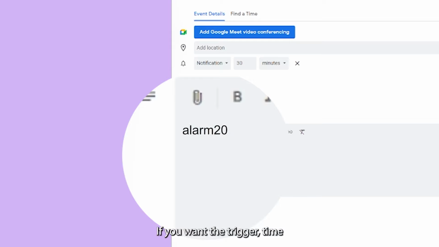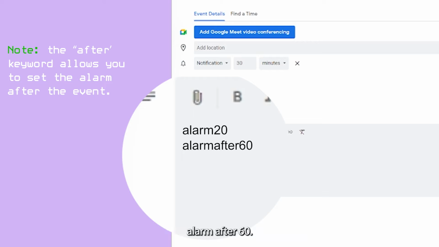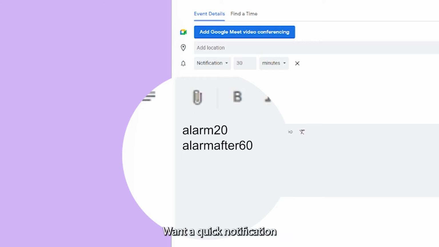If you want the trigger time to be after the event ends, you can use the after keyword, like this, alarm after 60. Want a quick notification reminder tone instead of a longer ringing alarm? No problem. Just use the notify tag, like notify 15.